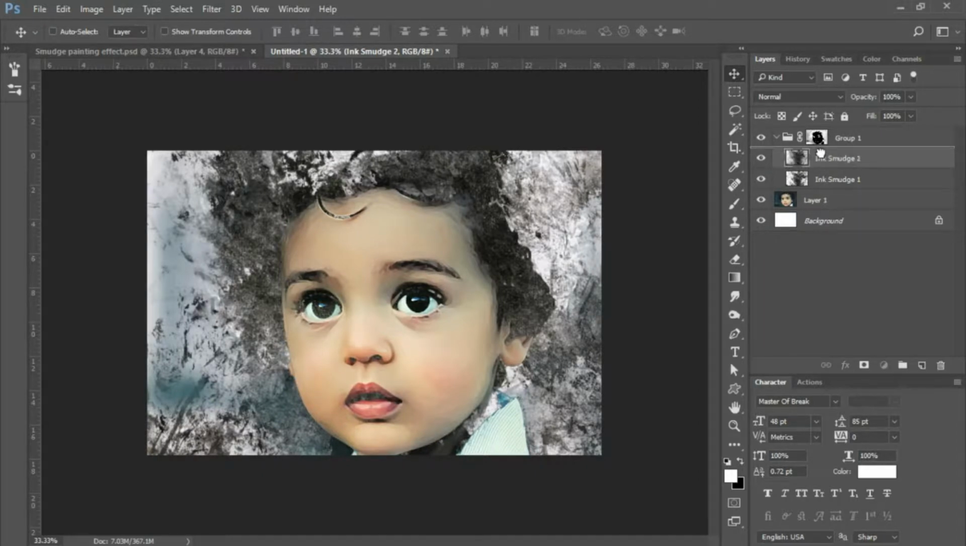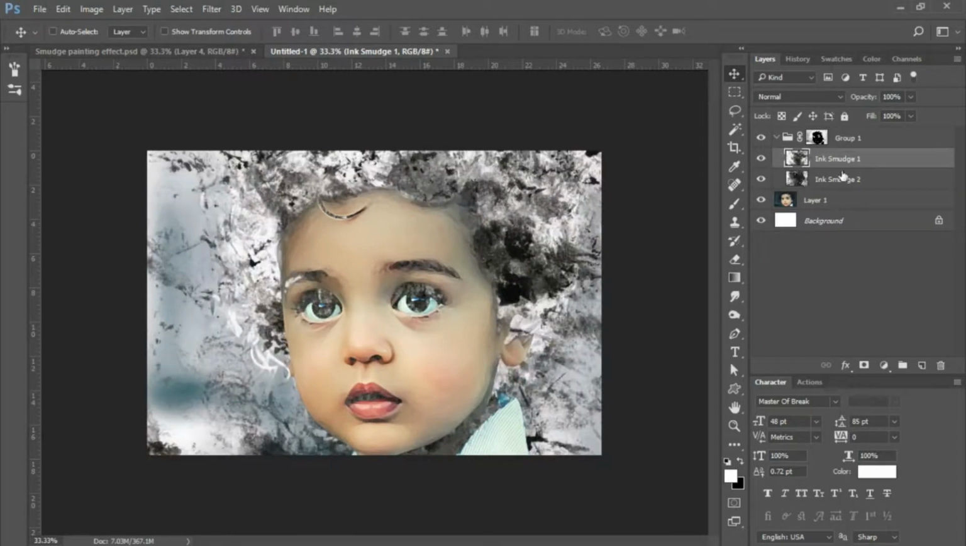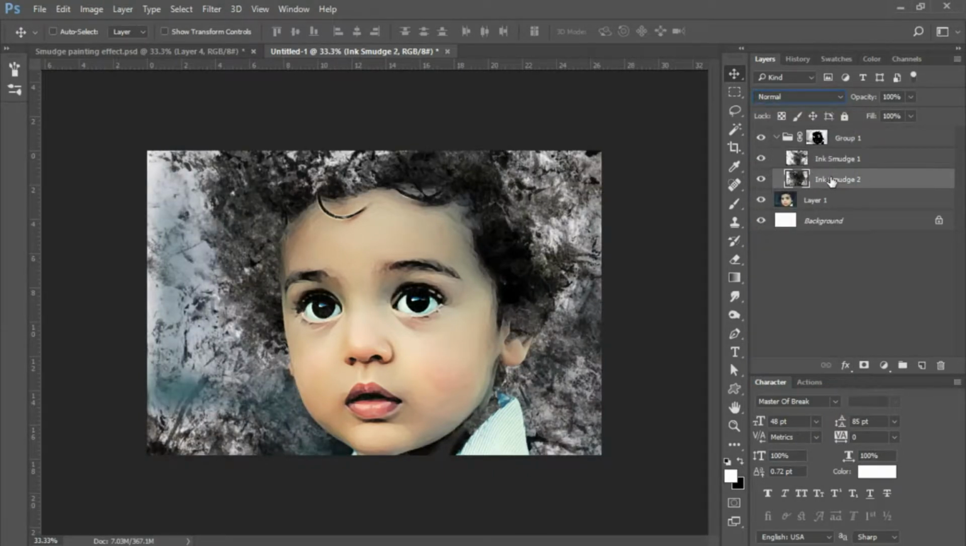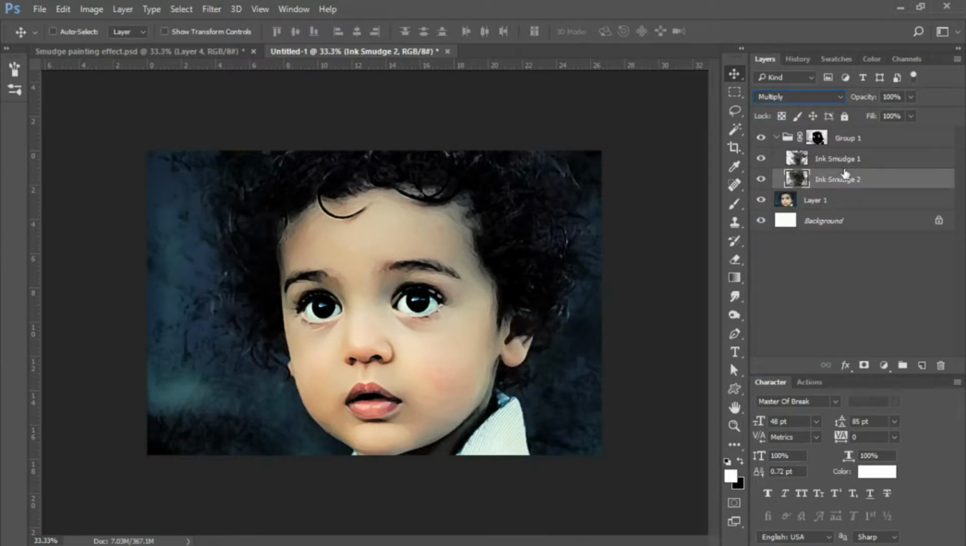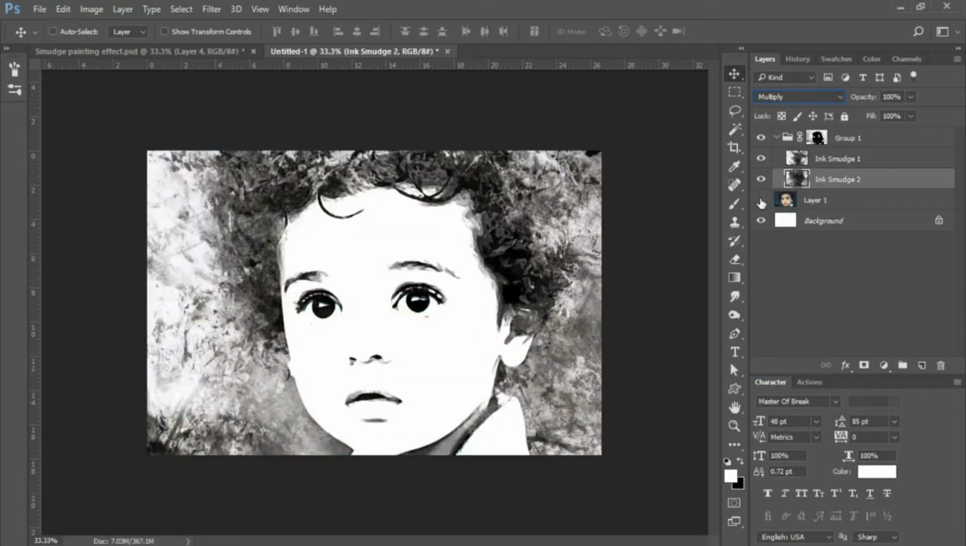And I'm going to put ink smudge 1 above ink smudge 2, and I'm going to change the blend mode of both of these ink smudge images to multiply. So I'll select the blend mode, change it to multiply, and I'll do the same for the bottom one as well. And we're going to hide our main layer because we no longer want to see that. We just want to see the smudges.